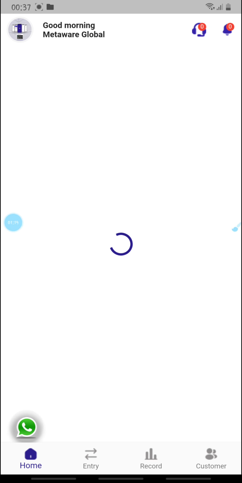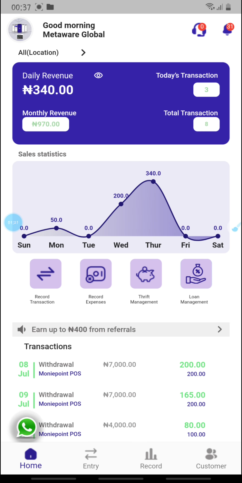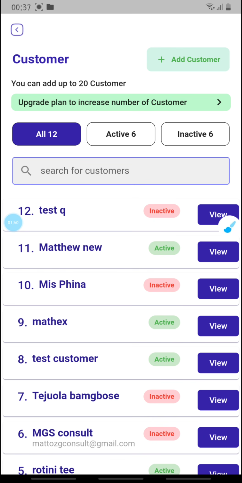The next thing you need to do after that is to add your customer profiles. Say for example you have 100 customers, 200 customers, or 800 customers. The first thing to do is update their profiles. You see down here on the home screen, you see customer. Tap on it. Because I already have a list, you see the list here.